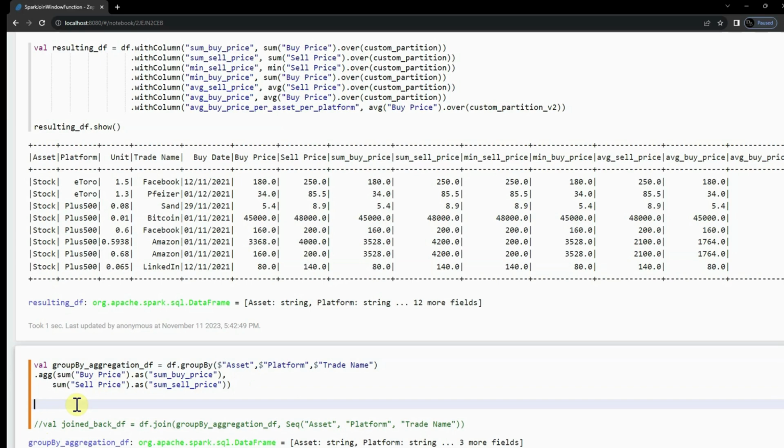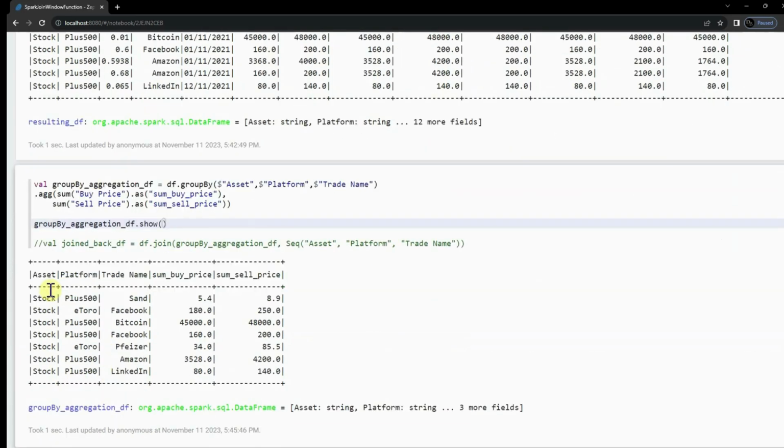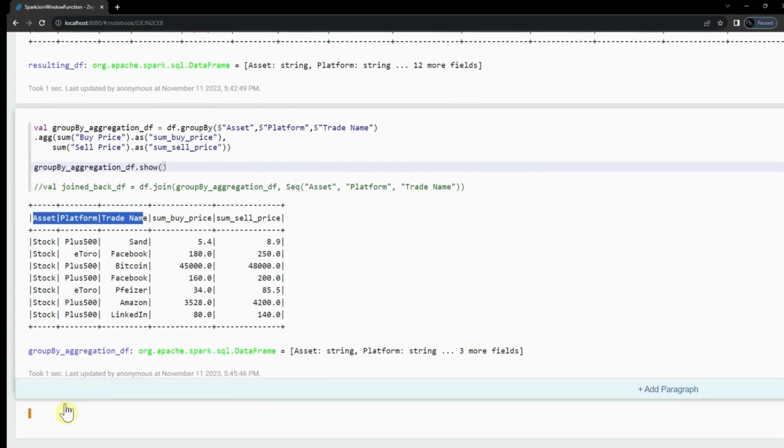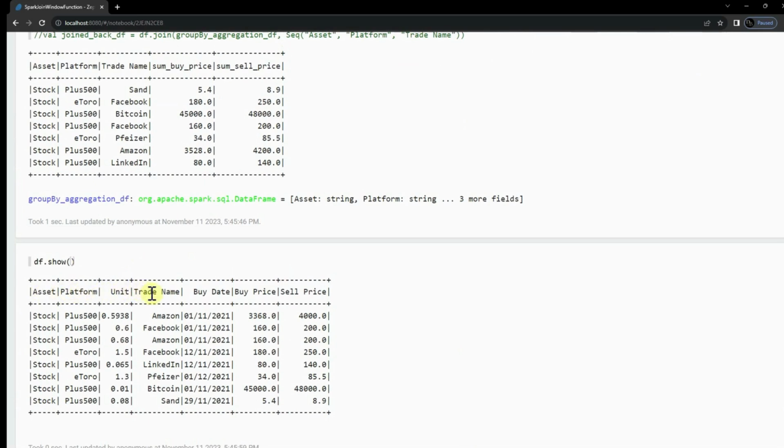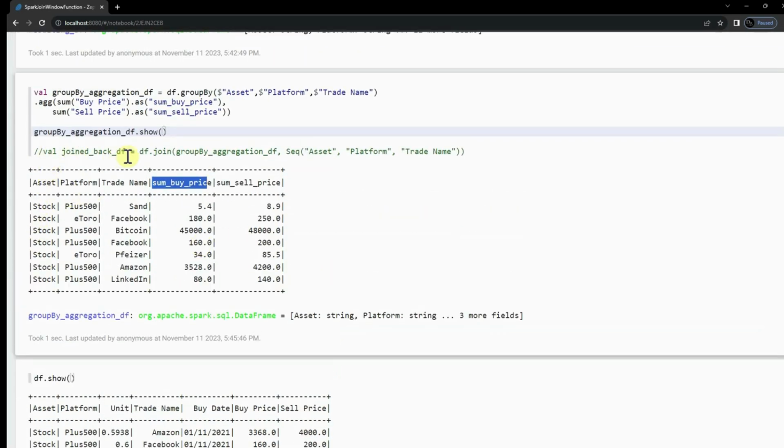Before that, let me show you what is inside this group aggregation df. If I say show, you should be able to see that I have created a data frame per asset, platform, and trade name, sum buy price and sum sell price. Now, if you compare it with df.show here, you can figure out, okay, asset, platform, and trade name are common between these two data frames, and we can basically append these two columns to this data frame. That's why I said, okay, df.join group by aggregation df, and based on the sequence, the common columns, you can do it.